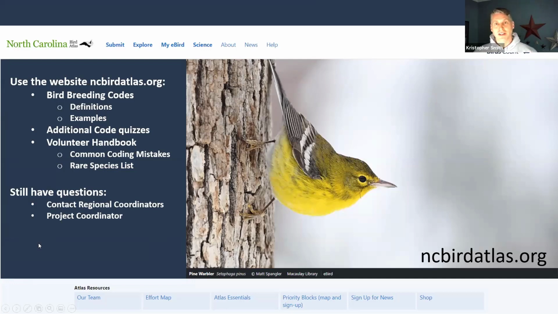You can click on the volunteer handbook. It has our common coding mistakes, some of the ones that we've identified today. It also has the chart with our rare species list, and like I said, I'll try to pull that out for you. If you still have further questions as you're out sampling and doing your atlasing work, you can always contact me, your project coordinator, at coordinator@ncbirdatlas.org, or contact your regional coordinator and they can go out and help you.